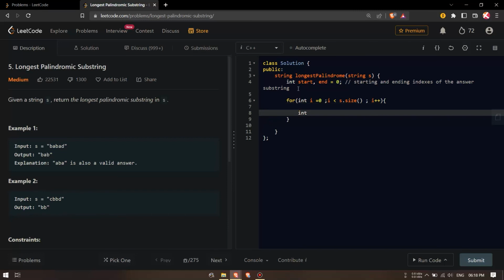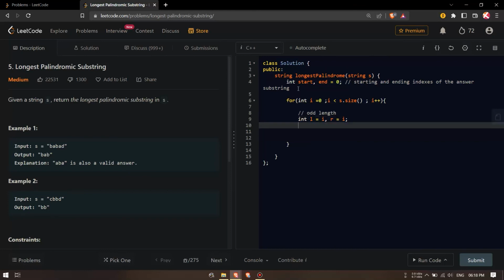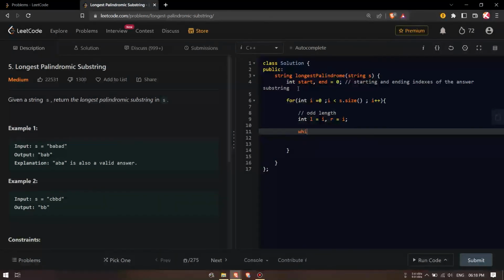Now we iterate over every index. We take two indexes, L and R, both initially pointing to the current index. This case is for odd length palindromes, and we will do the even length later on. First we check if L is greater than 0 and R is less than s dot size. Basically both these conditions check that the variables are not out of bound, that left and right are valid indexes, and s of L should be equal to s of R.